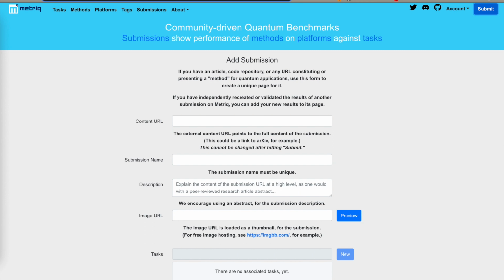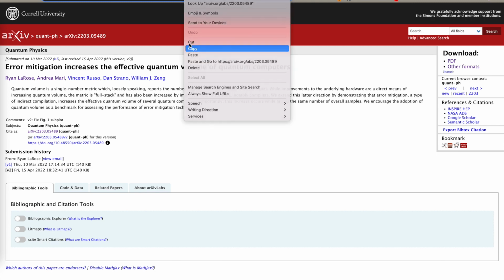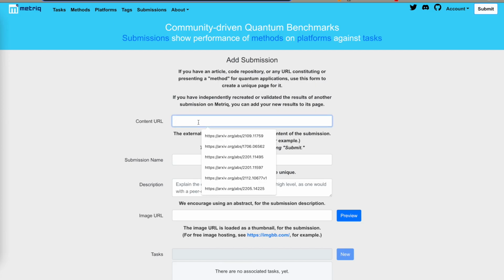We'll start by putting in the content URL. This is just the URL for which the submission in question is hosted. This could be a journal link, could be a GitHub URL. In this case, it's just the link here, which is the arXiv posting. I'll go ahead and copy this and put it into the content URL right here.